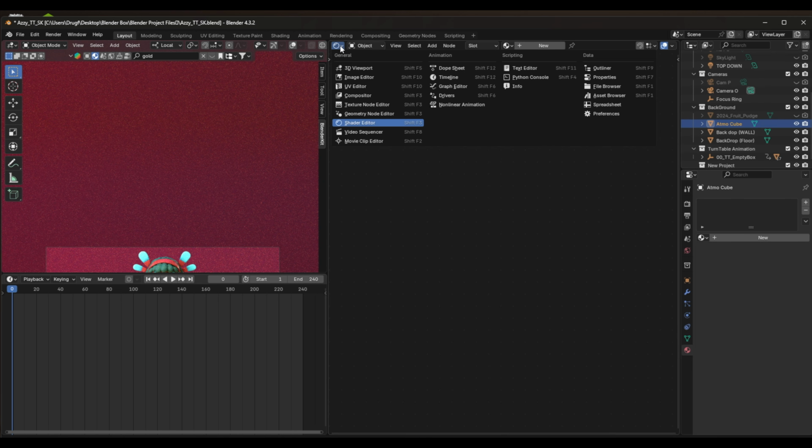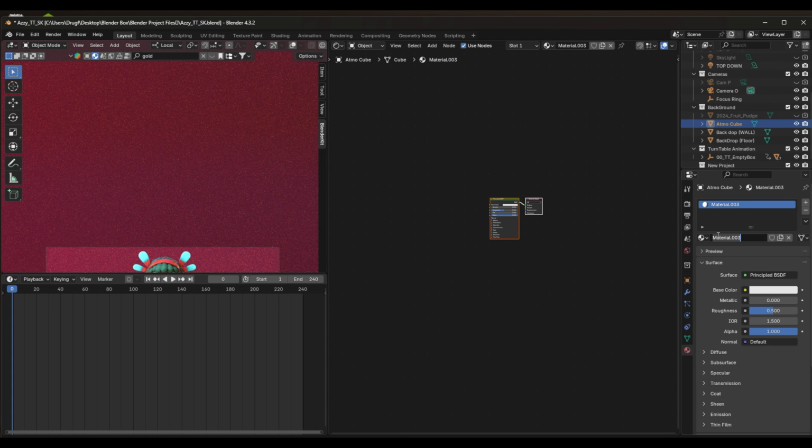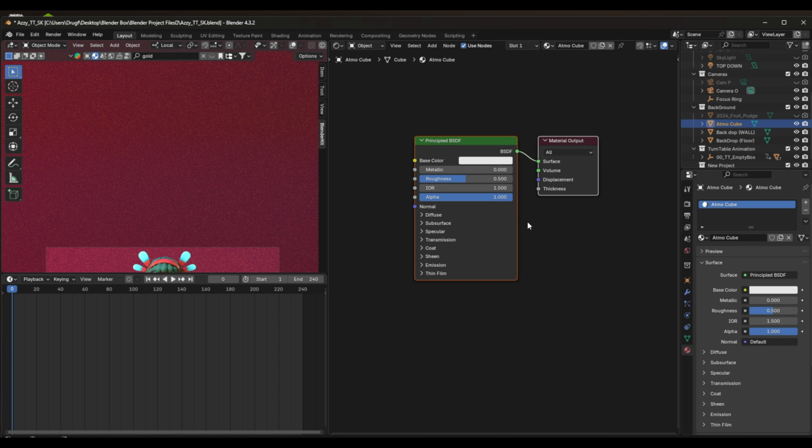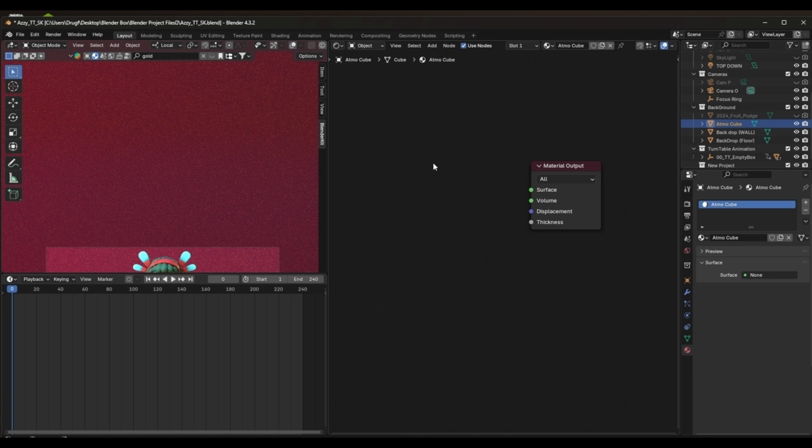Now we don't see, we're in the shading editor, but we don't see it. So let's do view. And, oh, we have to add. So let's go into here and let's add a material. We're going to name it Atmo Cube. And then, okay, so now we have this here. I got to remember how to do it. Let's take this and just exit.